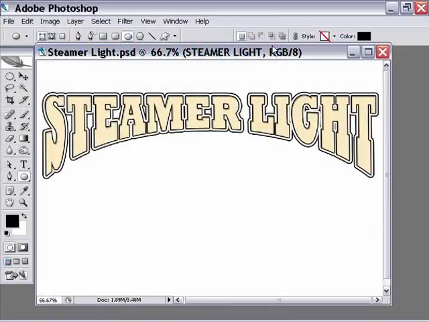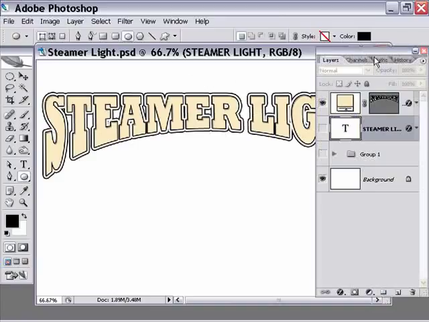Today we're going to look at a very cool type trick, and that is how to add this curvature to your type here. This can be used in a lot of different circumstances, especially if you want to wrap this around some type of an object, maybe an oval or a logo or something that was right below it, right under here, and you can fit the text to that shape here. So let's go ahead and get started.